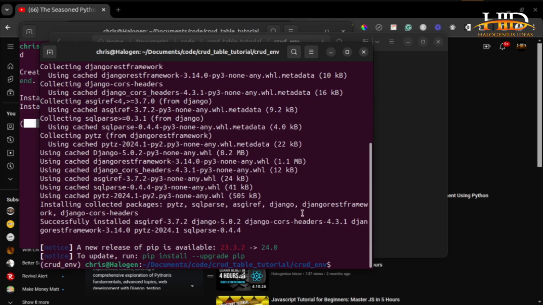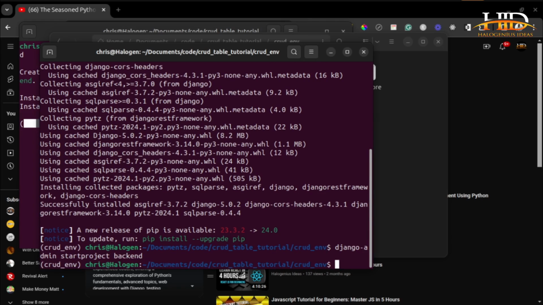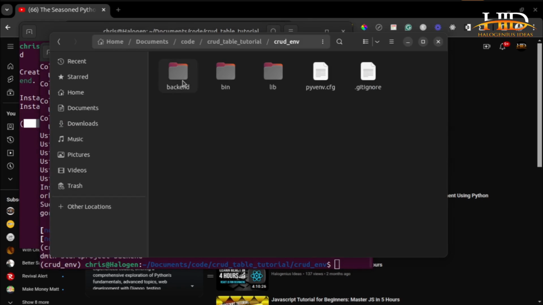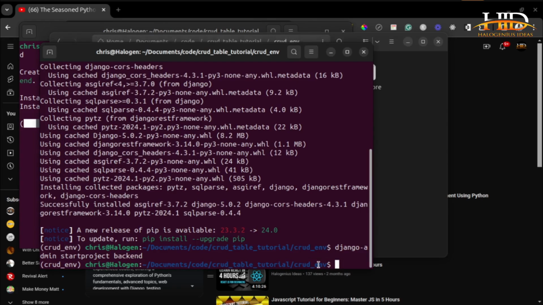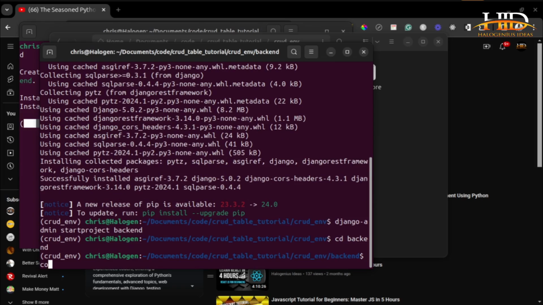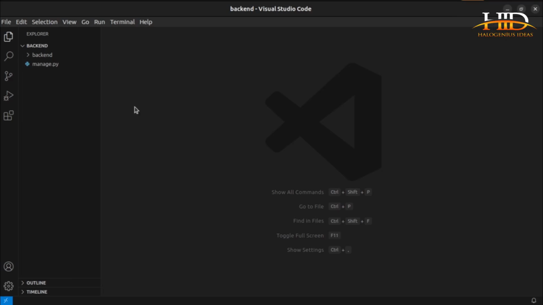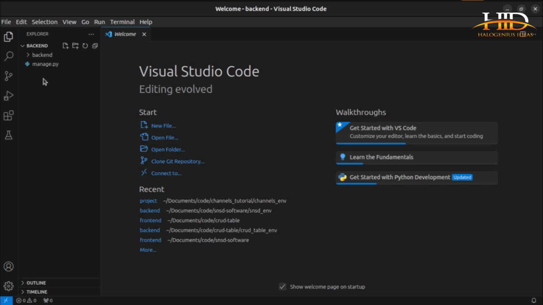Okay, it is done installing everything. So I can run django-admin startproject, and the project I want to start is backend. So now there is a folder here called backend. So I'll cd into this folder, cd backend. Then I can open my Visual Studio Code inside.